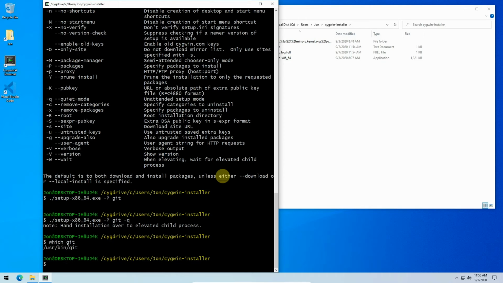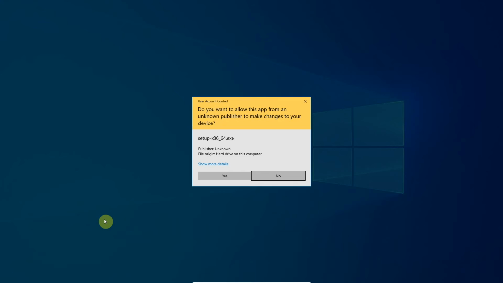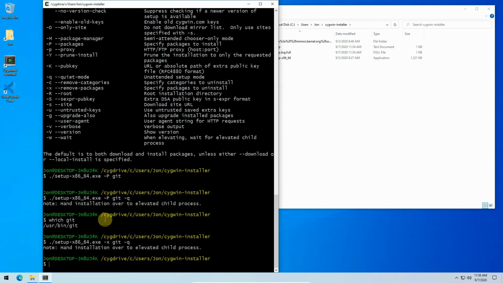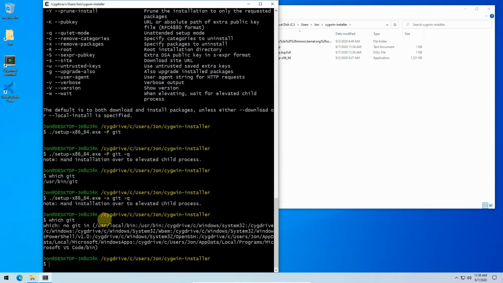Now, if we want to remove a package, see how we got here, -X, specify packages to uninstall. So we can do, let's change that to -X, git, and then we'll keep it in quiet mode, and we run that. And we get that question, but we go next, and right away, now Cygwin is uninstalling the git package. So when it's done, go back to which git, and you'll notice here it says no git installed.